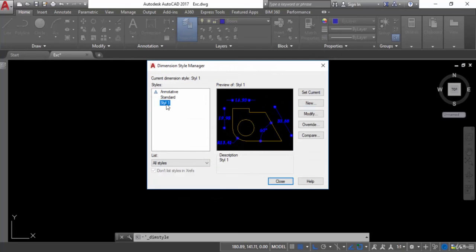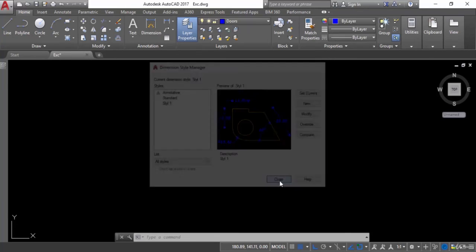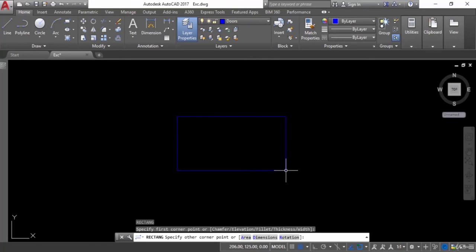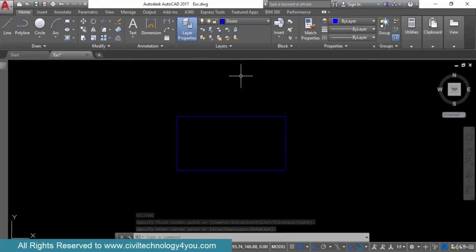So this is the style that I have created. I will select this one, set it current, and then close this. Now I want to draw a rectangle here and let's see what the dimension style looks like.